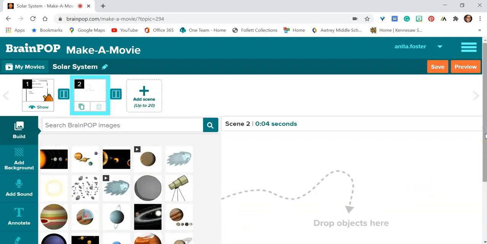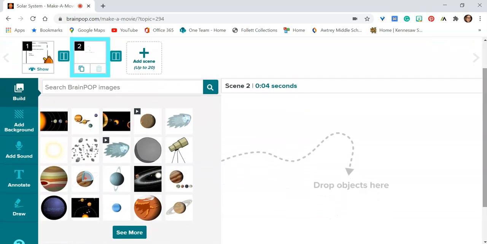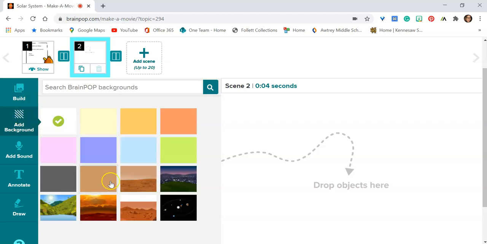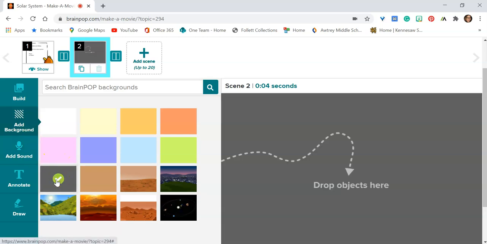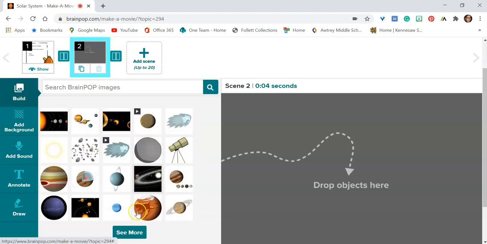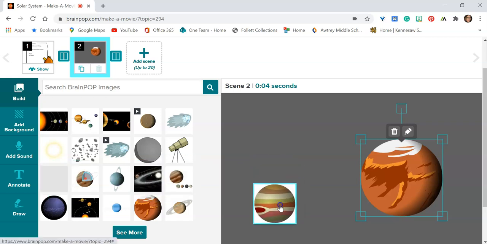Okay, so then it brings me up here to my building platform. And I'm going to drag anything that I want to over to this side. So the first thing I'm going to look at is backgrounds. I may want to use this background. Or I may want to use this background and just have it as a black background, and then that way I can drag my own stuff onto it. So then I can drag any of the planets or anything over here onto this side.